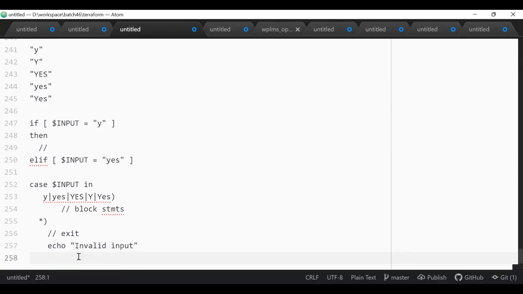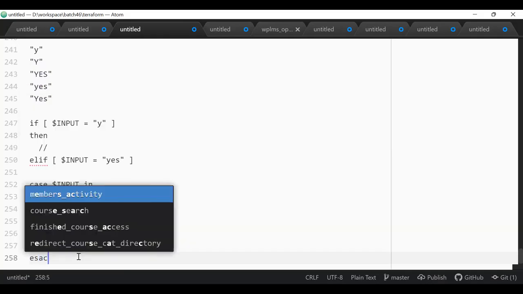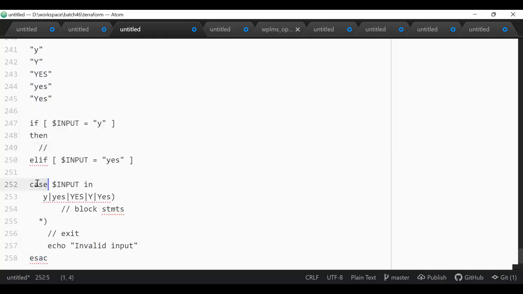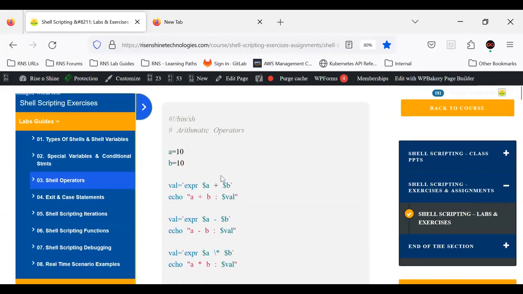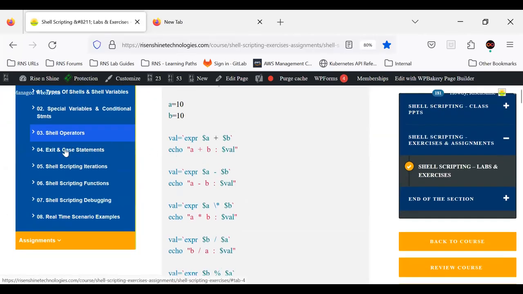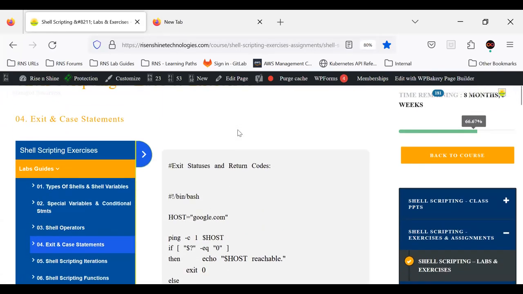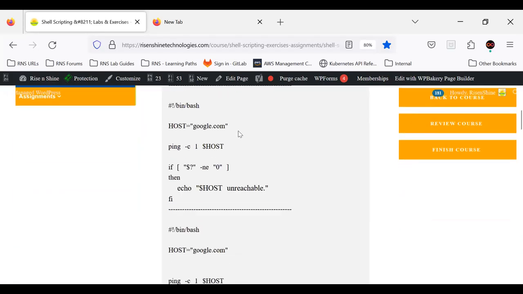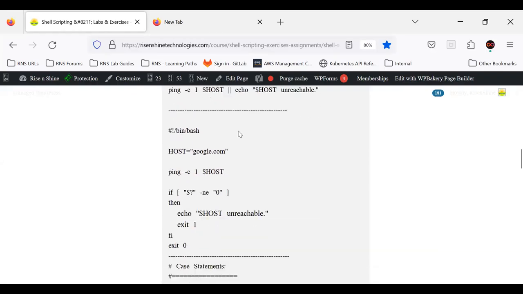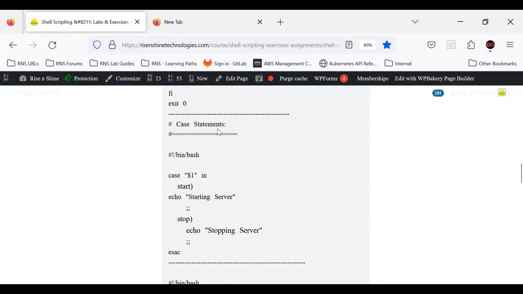And finally, how do we end this statement? Yes, esac. So the case block started here and it is ended here. That's why we say the case esac statement. Let me give some examples in the scripts. Exit statements, I'll come back to that. Yeah, case statements.